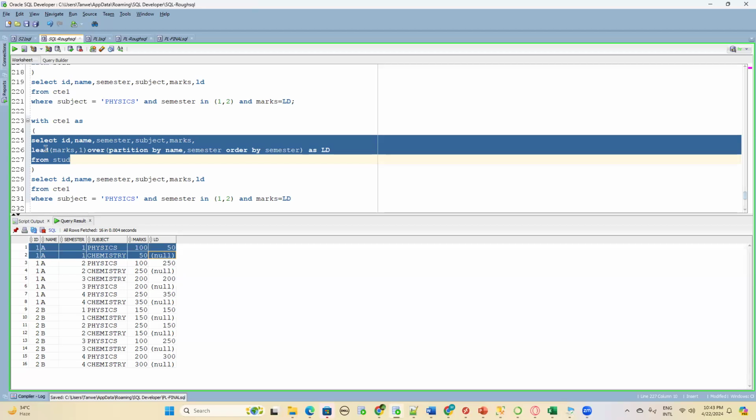Then you can solve this using lag as well. Take that as homework. Explore it. Try it. Don't stop if you're not getting output. At least write something. Execute some query. That will show you the path.